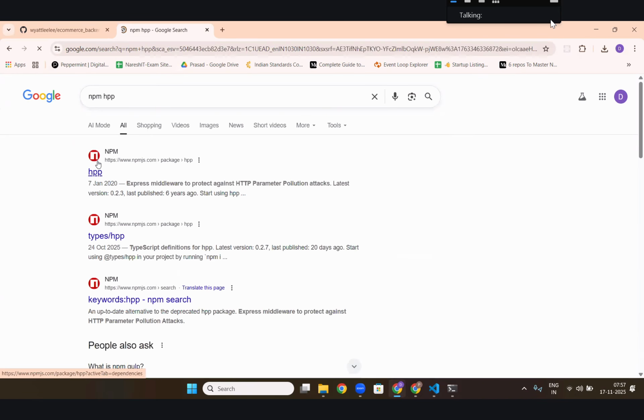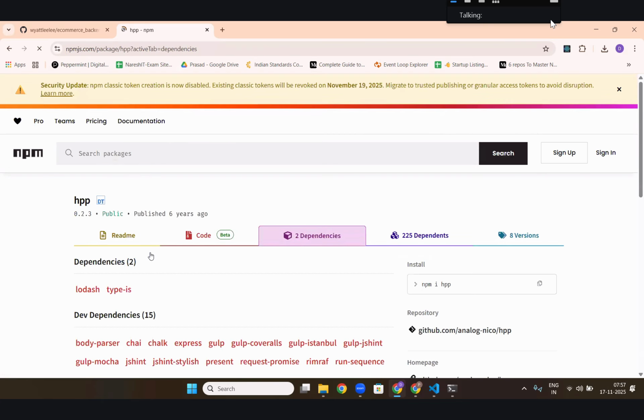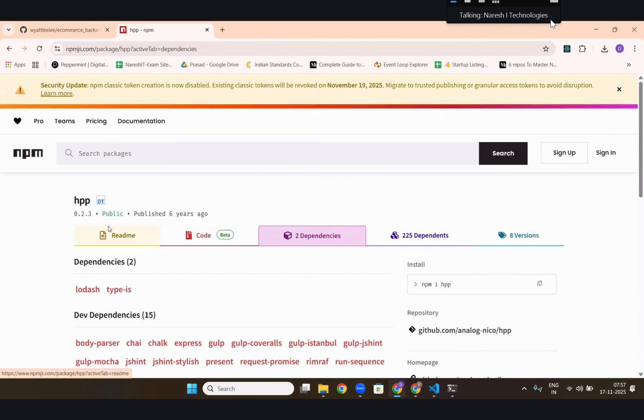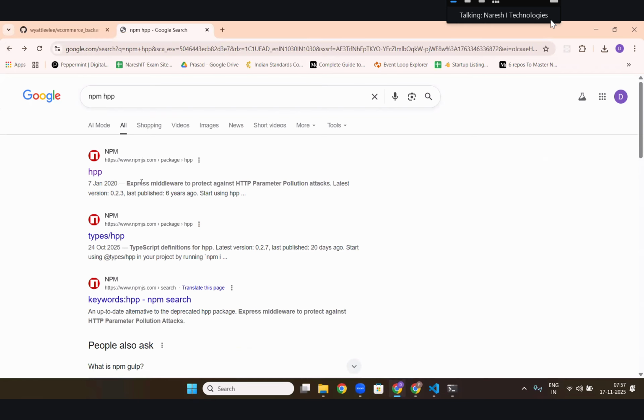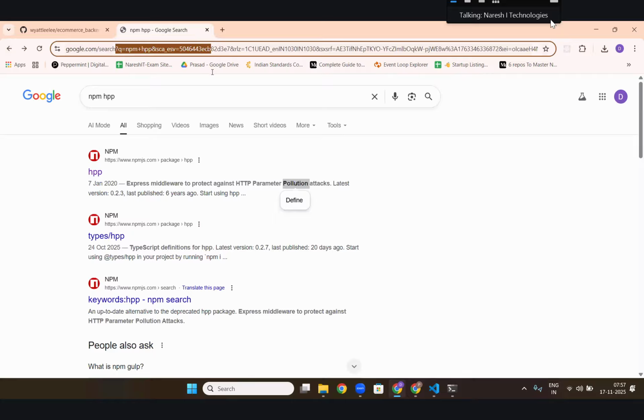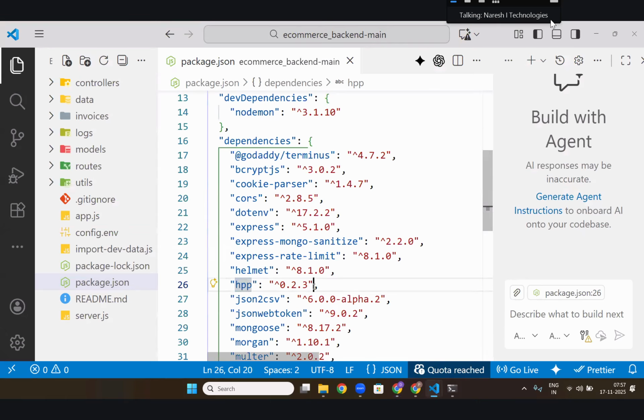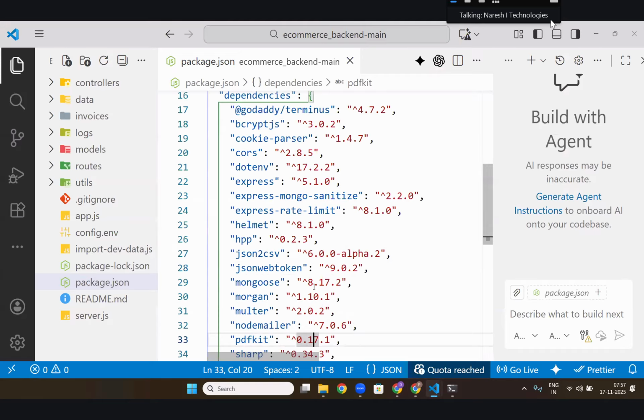HPP. It is a package which is used for error handling. I think it is not updated recently, but it is an Express middleware to protect against HTTP parameter pollution attacks. That means some people will change the parameters in the URL and try to attack your backend. To provide security against that, they use something called HPP maybe. Okay, but not great, no need actually.